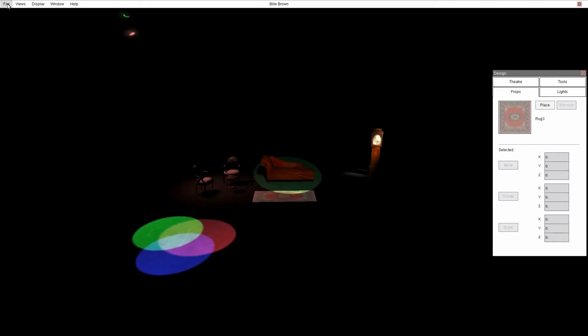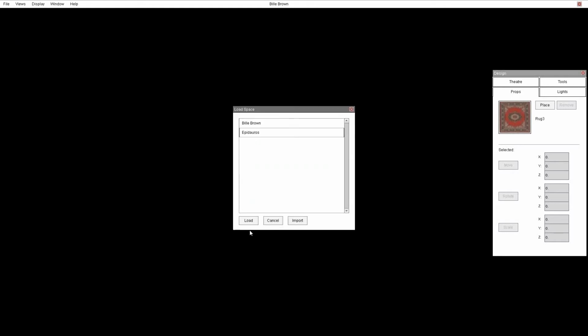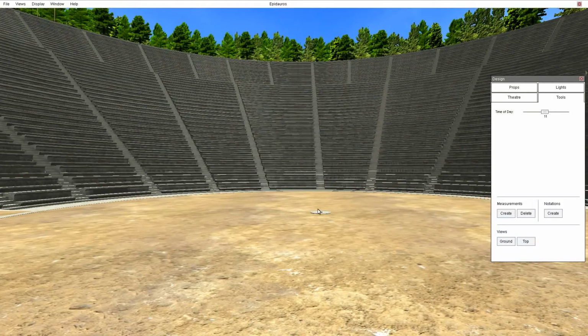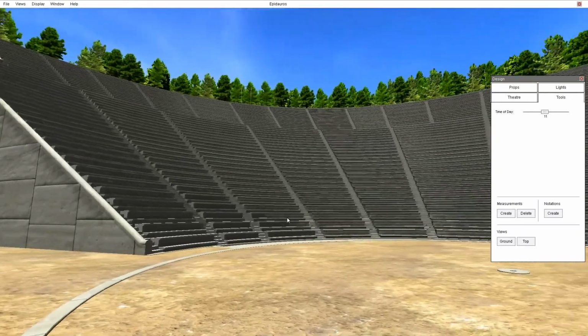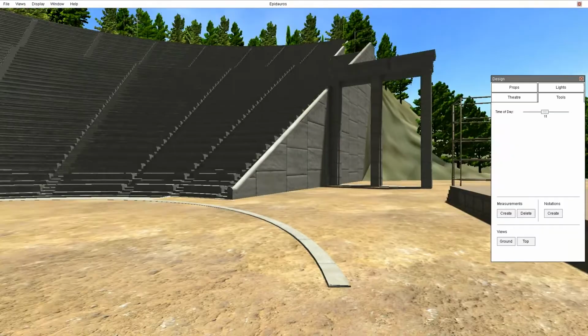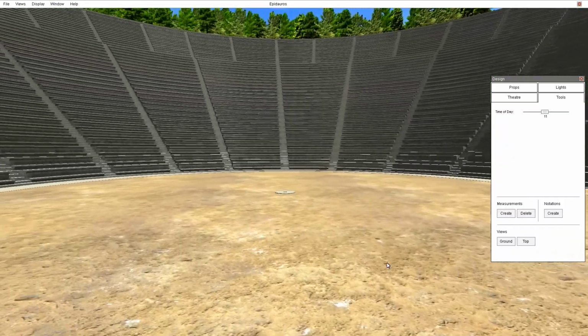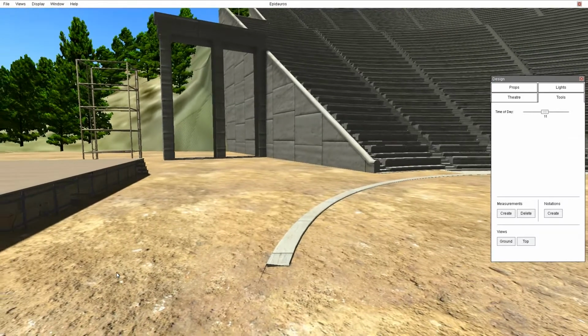Now just quickly, what I'd like to do is create a new file and load the other space that we have, which is an outdoor space, the Ortelia Theatre. Okay, so here we are in the other default theatre which we have in Set Designer, which is the ancient Greek amphitheatre. This is actually a replica of a real ancient Greek amphitheatre known as Epidavros.